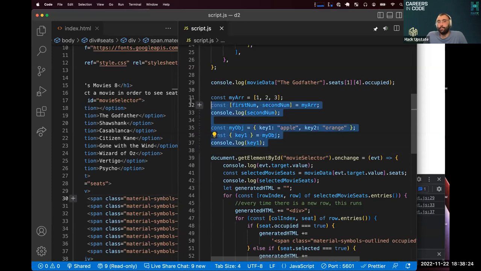So these are two examples of destructuring, but that is a much more advanced JavaScript concept and one that we probably won't use the rest of the cohort. It's more used in advanced JavaScript when you're dealing with lots of objects.